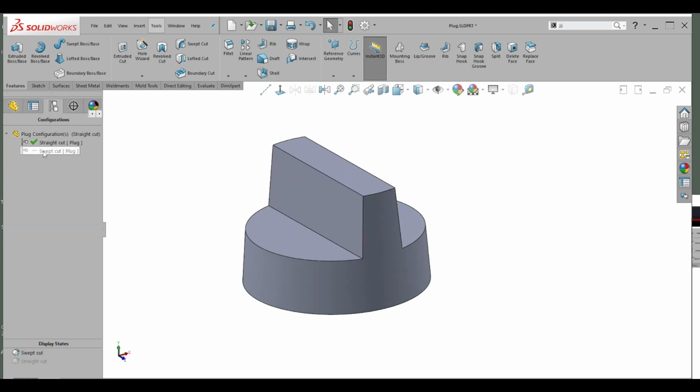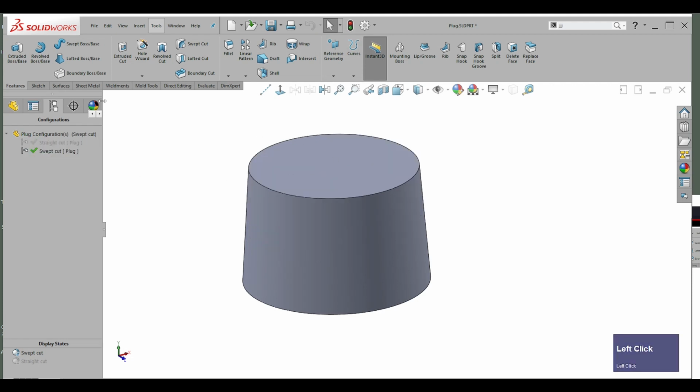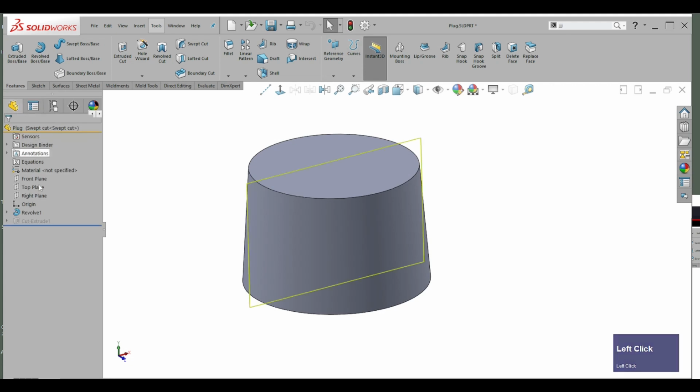If I double click on the swept cut command, it'll go back to just the revolve feature, and it'll leave out the next command, so that now I can create a new configuration without having to worry about what you can do here.